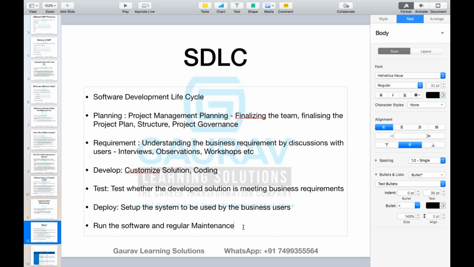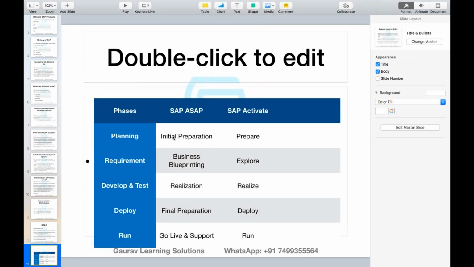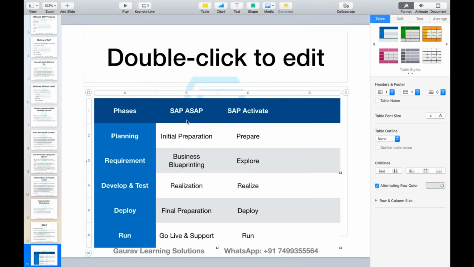Now, we will try to enter all these details, okay, according to the methodology. So when I say SAP SF methodology, what is done in the initial preparation, what is done in the business blueprinting, what is done in the realization, what is done in the final preparation, and finally, what you do in the go live and support. Once we complete this, we will also see SAP Activate, and then in the final slide, we will try to compare how SAP Activate is better compared to SAP SF methodology.